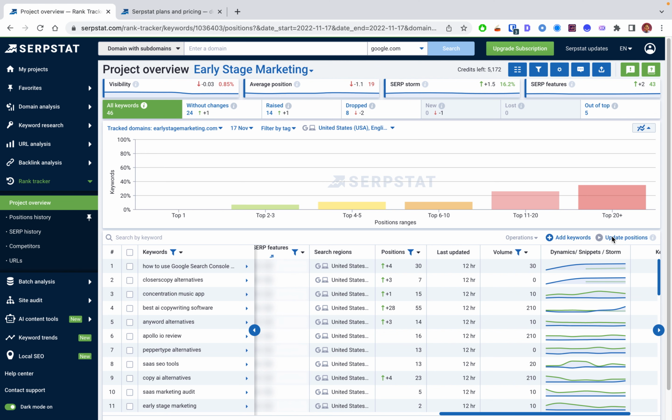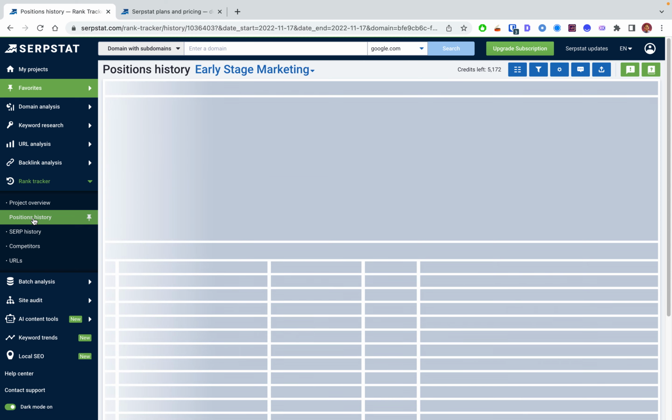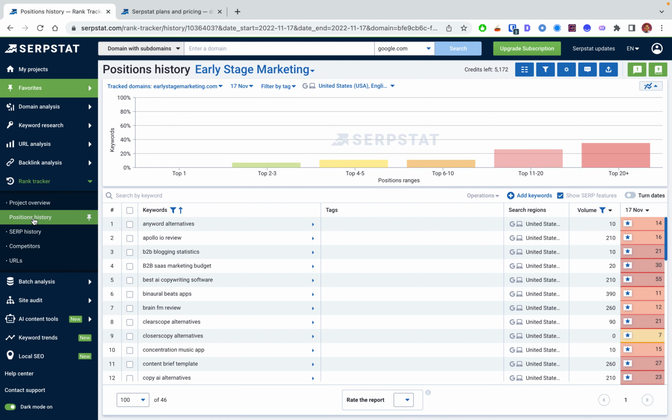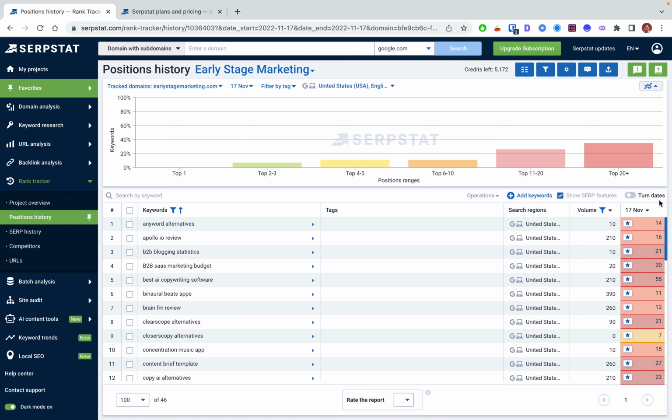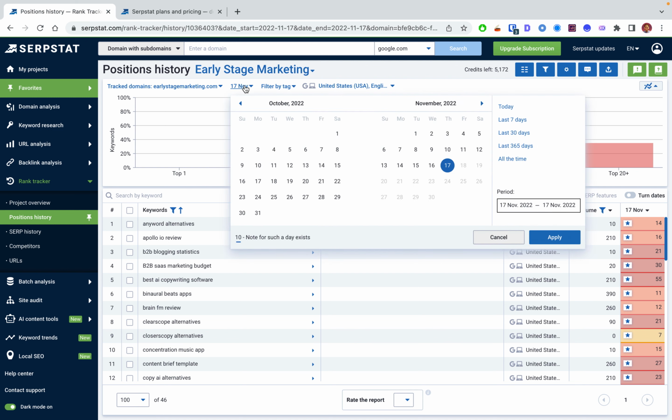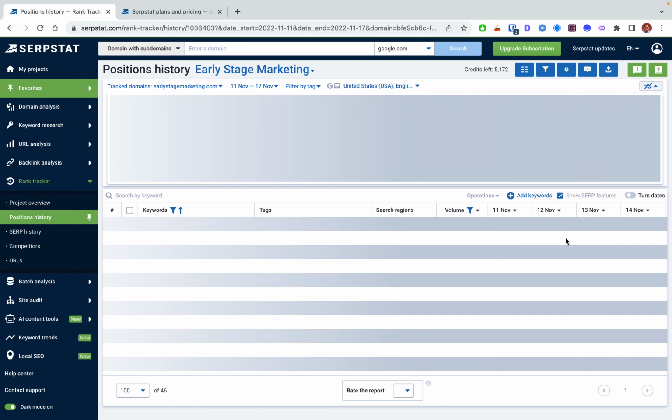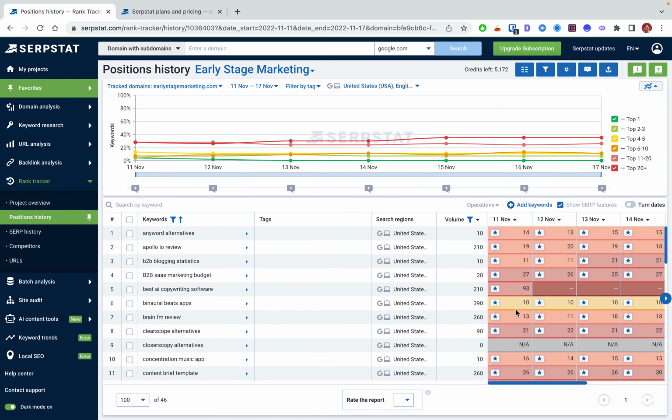You can obviously choose to update positions immediately, but I'll show you the best thing about the rank tracker. This is a report that I basically see every morning. This is the first thing that I see when I start out, right? So what this report does is, give me 1 second. What we're going to do is look at the last 7 days. And now it gives me an entire timeline of how things have been moving. This is very powerful.